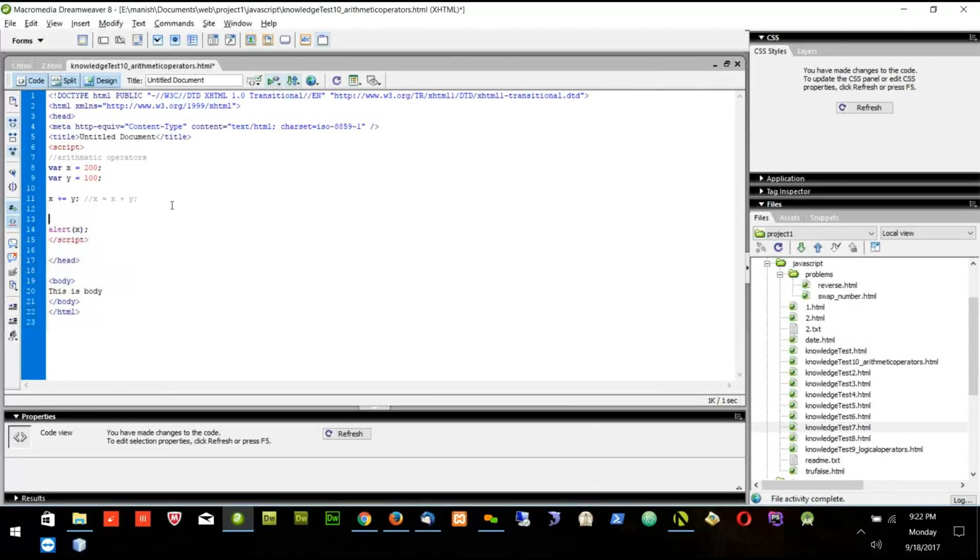Similarly, I can also say X minus equal to Y. So what will be the value for this?